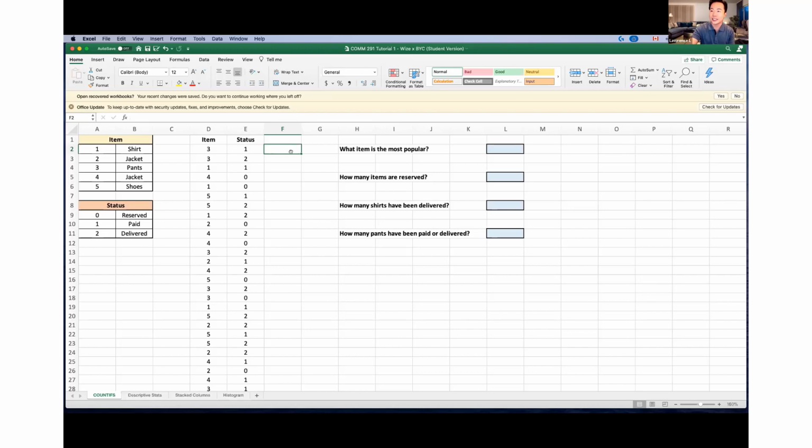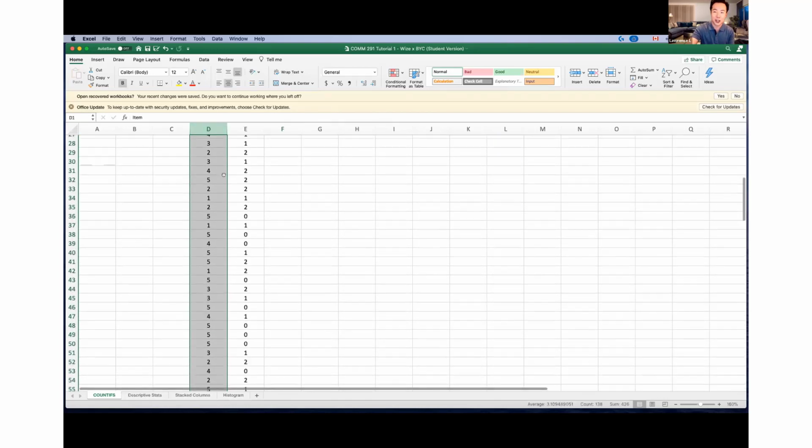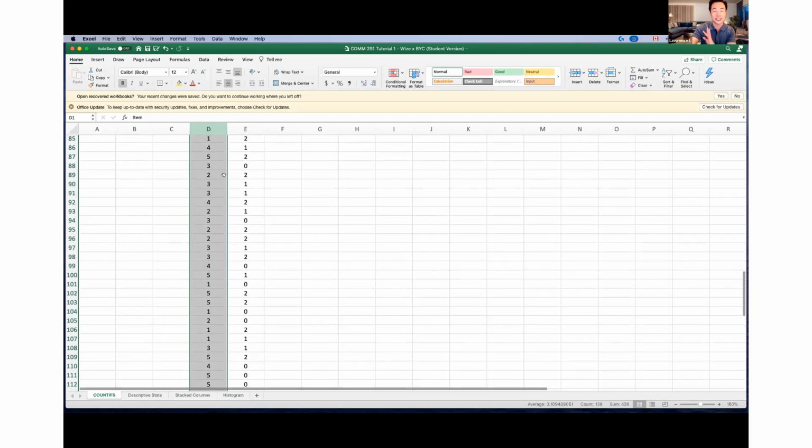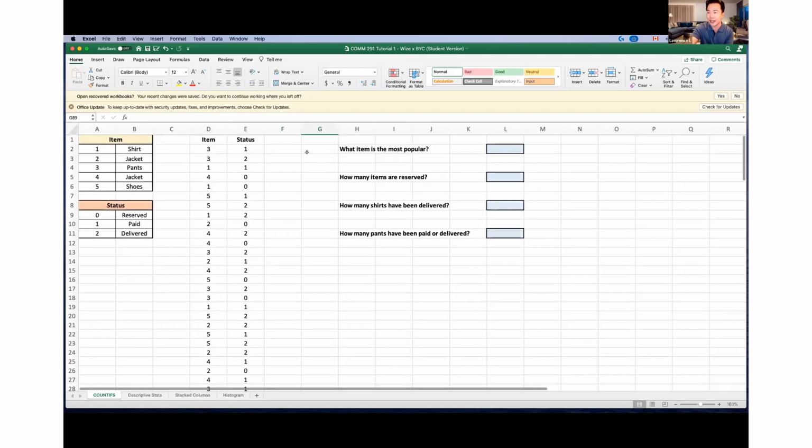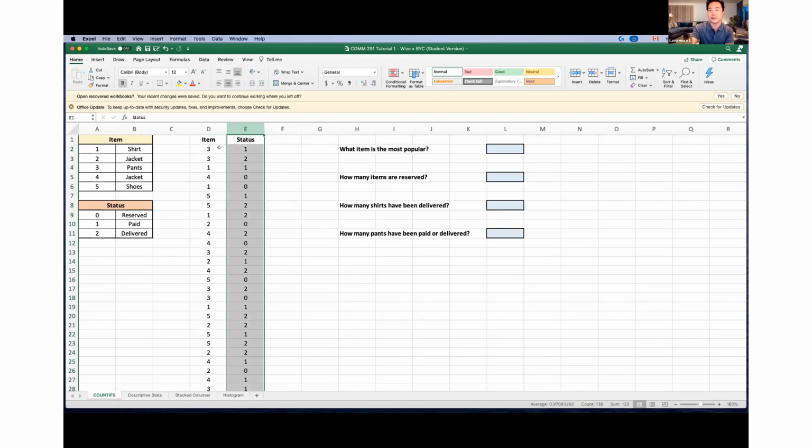Okay, so here's an example here. We have this super long list of items. As you can see, it's crazy. It's absolutely impossible to count these by hand. I hope you did not do that for the assignment. Please don't ever count anything by hand. And then you have the statuses corresponding to these items. There are 5 different types of items. So 1 for shirt, 2 for jacket, and all the way down to 5 for shoes. And statuses, 0 means they're reserved, 1 means they're paid, and 2 means they're delivered to the customers. So 3-1 means these pants have been reserved, but not paid, not delivered.